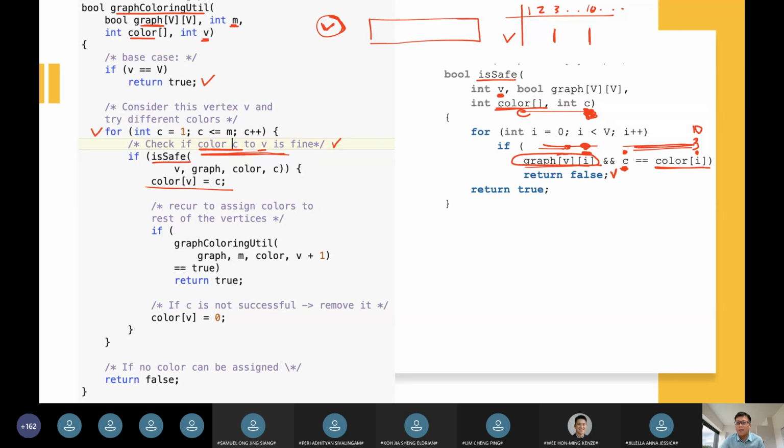Otherwise, if we check all neighbors and no neighbor has the same color, then we return true. So that's the way you check whether it is safe or not. This is the isSafe function, correct?